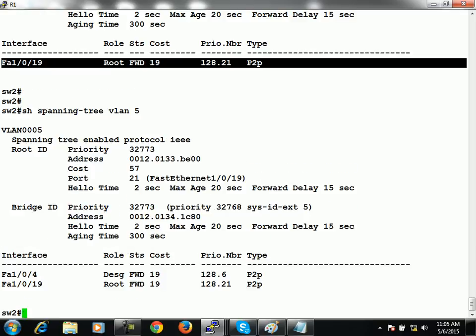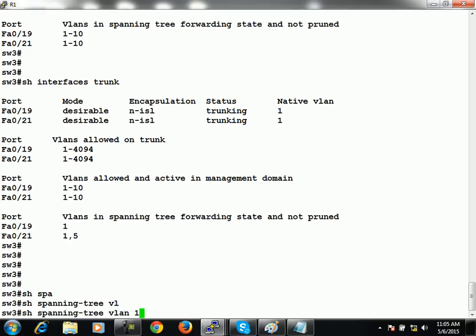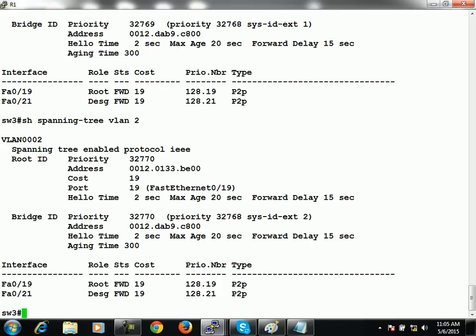For VLAN 5, is it root bridge? No, right? Now let's do one thing. Let's move on to switch 3 now. Show spanning tree VLAN 1. Is it root? No. For VLAN 2, is it root? Which one is root? Switch 1 is the... Let me show you.